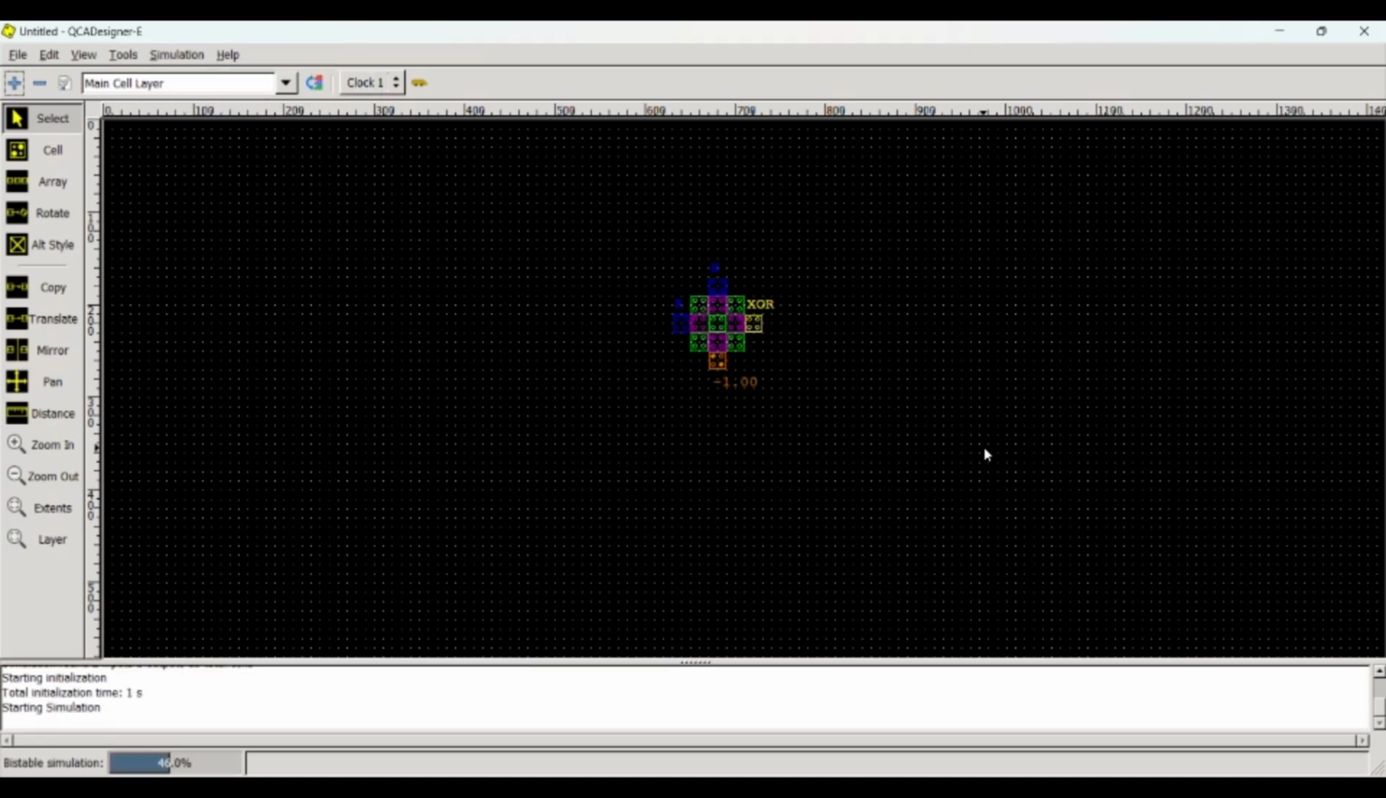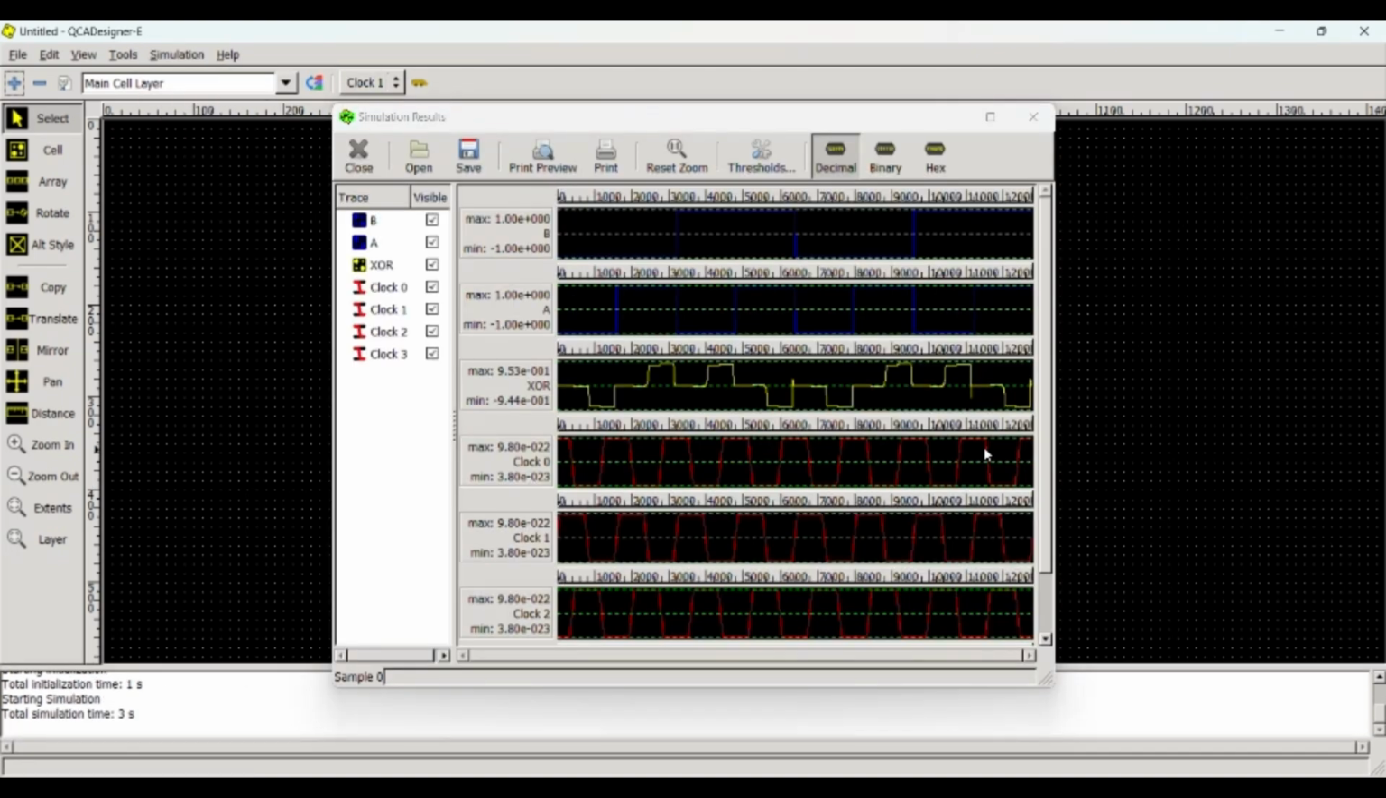Okay, now I am changing that logic C to minus 1. Here the minus 1 polarization refers to 0. If I make 1 input as 0, what I am getting is a 2 input XOR gate, because I am making C as 0. Just look at this.